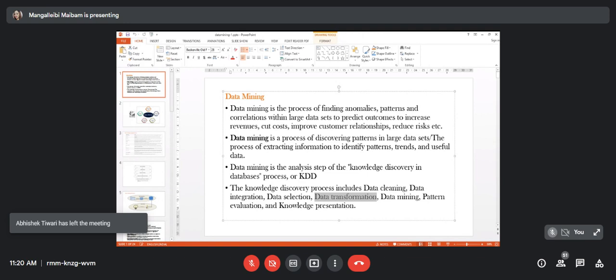So this data will be presented in a format understandable by the user, so that the user can visualize it, and once the user sees the data, the user will easily understand. So the knowledge will be presented so that the user will easily understand the data.